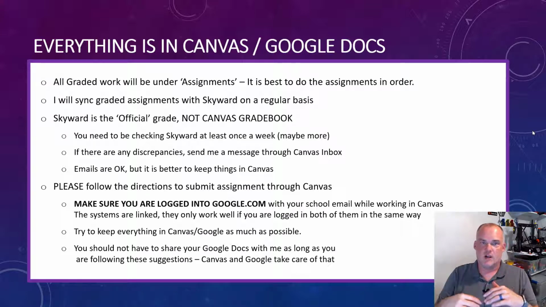You shouldn't have to share your docs with me. You shouldn't have to email them to me. You should not have to ask for permissions. If you're logged in correctly and you're following the directions, everything should line up perfectly.